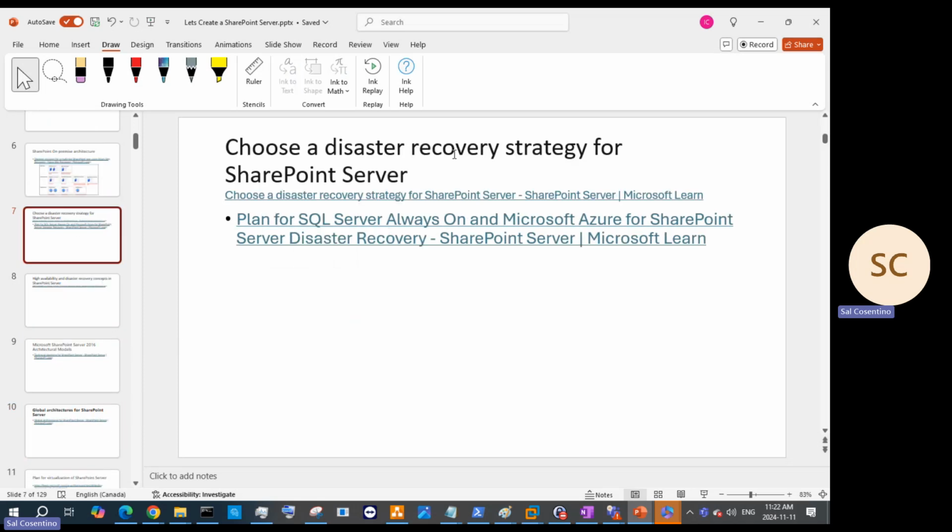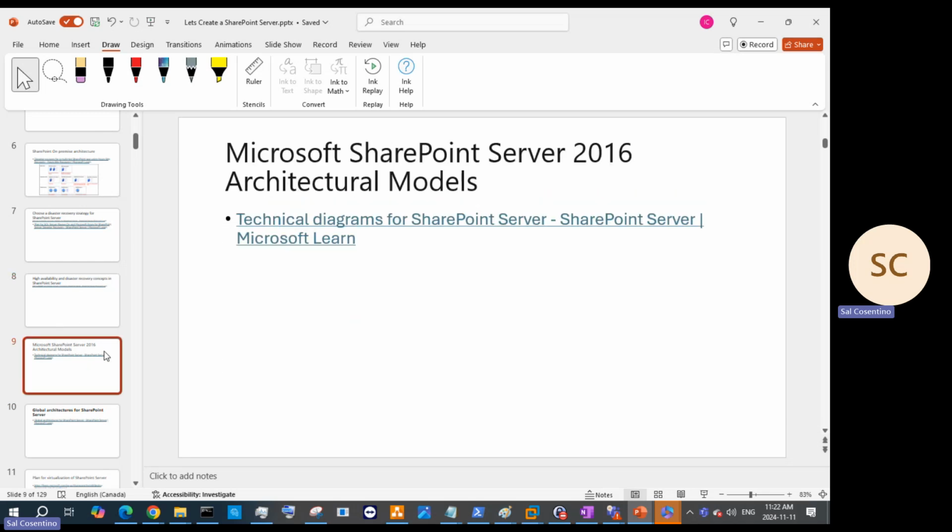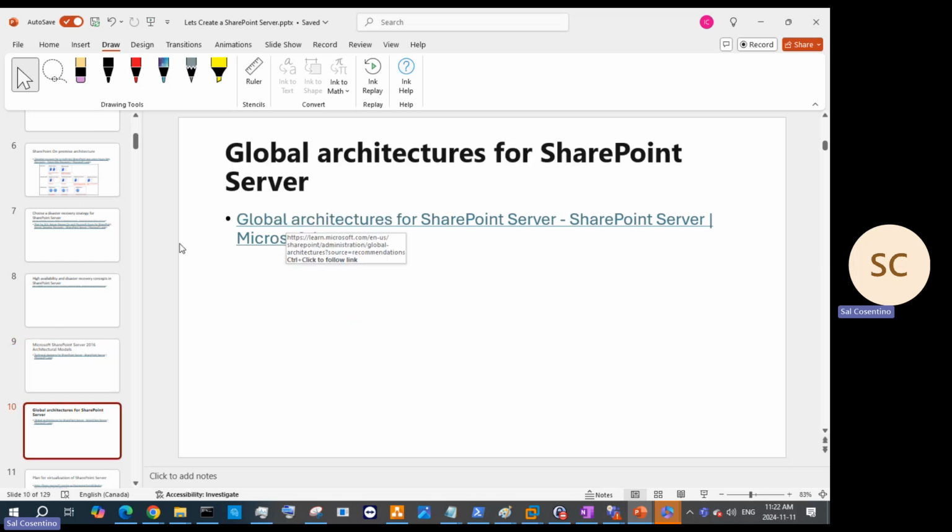Then we talk about disaster recovery. I'm not going to talk about that too much. High availability, I'll send you guys some links on that where you can take a look at the recommendations, the different architectural models before 2016. I'll send you guys some info on that.